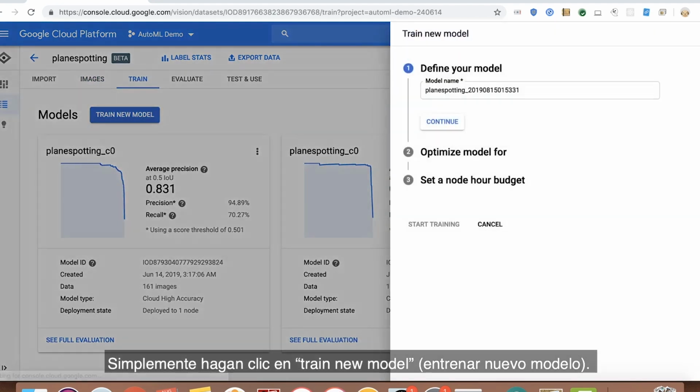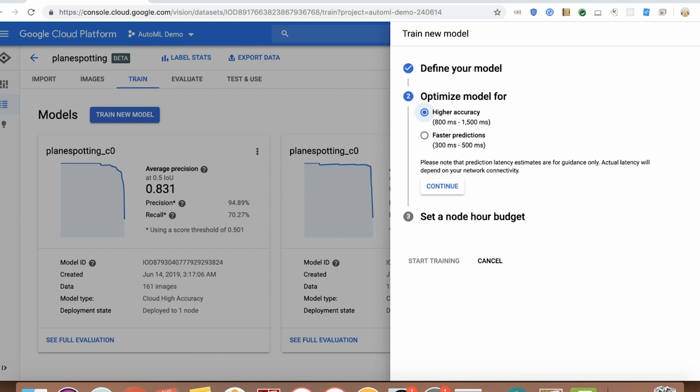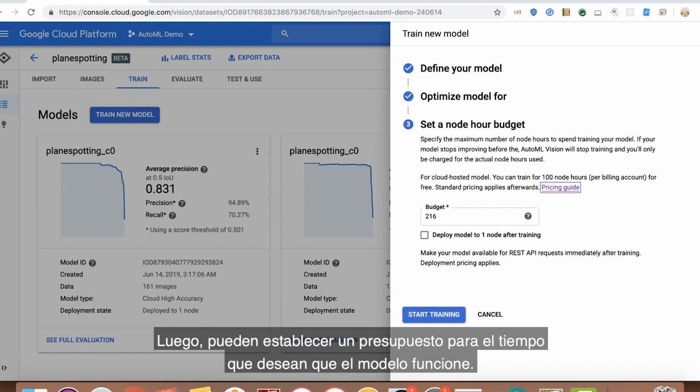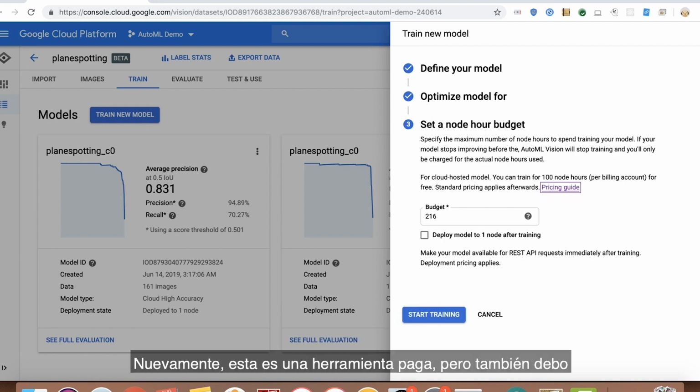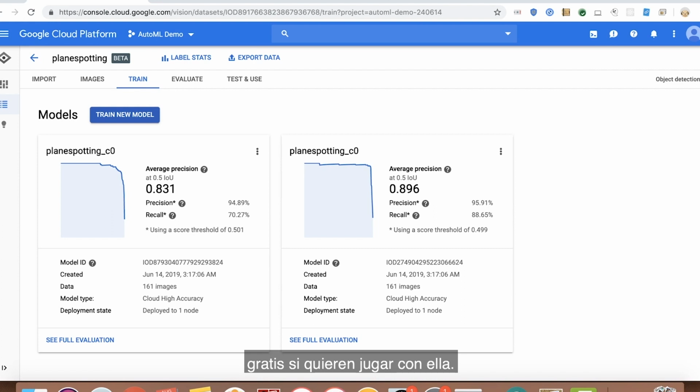Now, training a custom model is the easy part. You just click Train New Model. You name the model. You can optimize it for faster predictions or higher accuracy. Since we're journalists and we're probably not building real-time apps, we probably want to optimize for accuracy. We don't really care how long the predictions take to make. And then you can set a budget for how long you want the model to run. So again, this is a pay-for thing, but I should also add that you can get a bunch of Google Cloud credits for free if you want to play around with this.